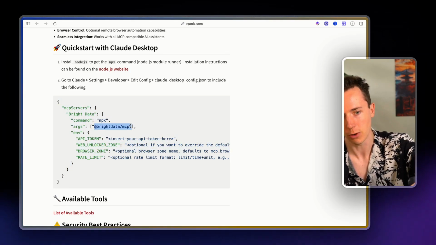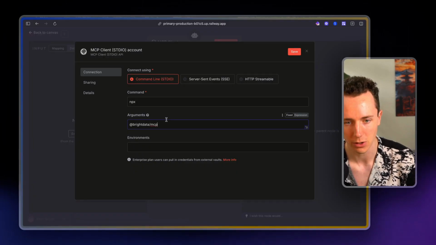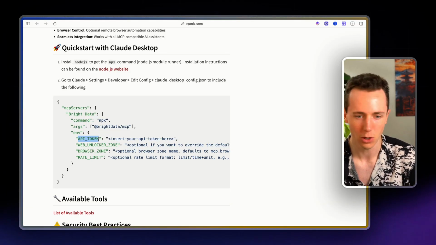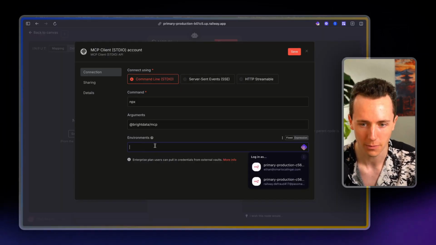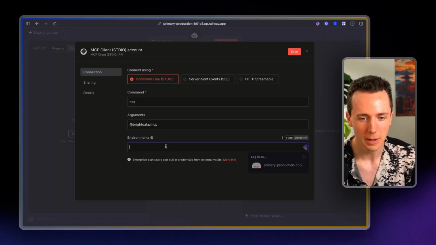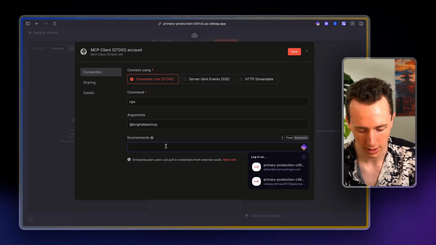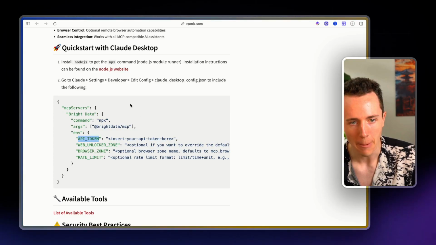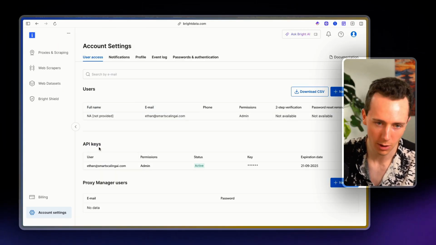You just change out whatever the argument is with whatever MCP server you want. Now for the environment, we're going to use the API token. There's probably API tokens or other variables for environment variables that you might have to use. So you're going to go in here, we're going to paste API token equals, and then for whatever service you're going to use, you're going to want to put the API token in.